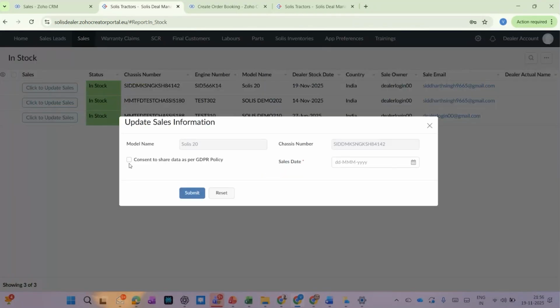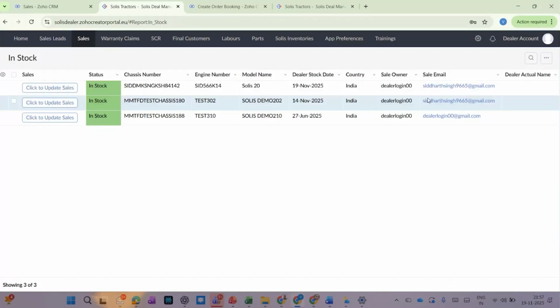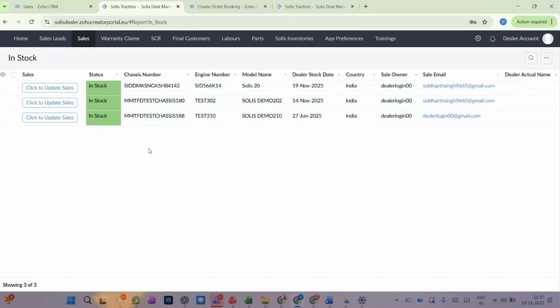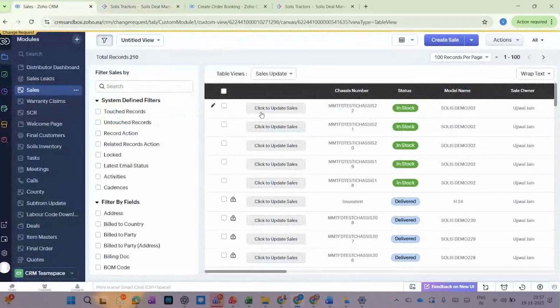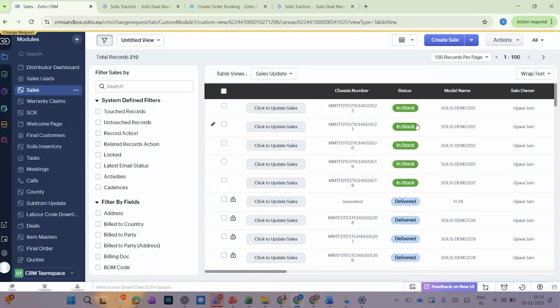I can say, okay, here is my model. I can say whether it's GDPR policy compliant or not, so that my emails and WhatsApp messages and all of these can be automated. I can write customer details, date, everything, and submit. The moment I submit, it will move from in stock into delivery. That's how I will be able to do my sales from here. In the same way, I will be able to see all the material changing status from in stock to delivered.